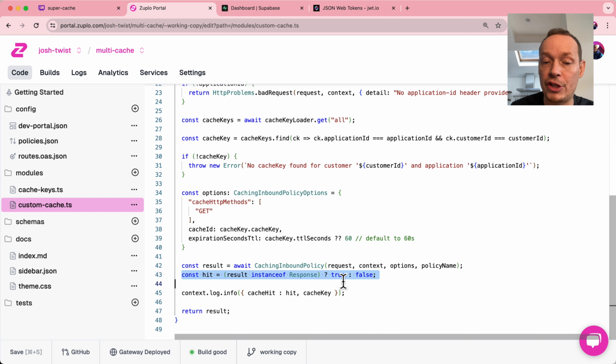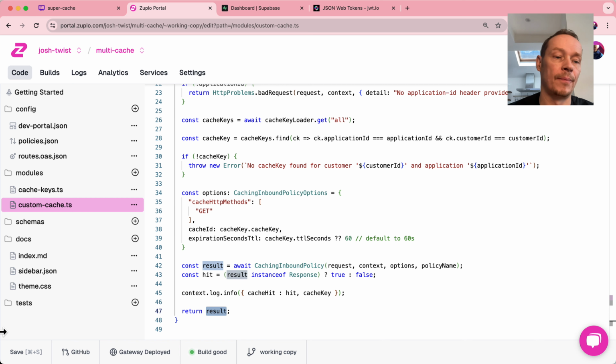And also I check to see if there was a cache hit or miss because I wanted to log that. So I just simply look at whether the result of calling this policy was a response or a request. If it was a response, then I know I had a cache hit. If it was not, it was a cache miss. So I'm going to log that, say cache hit, and I log the cache key as a little bit of extra information. And then I return that result. So we just created a very thin wrapper around the caching inbound policy that helps me basically build an enhanced caching policy that has this super cache busting.